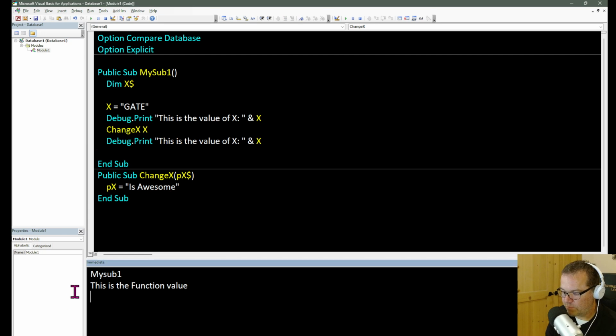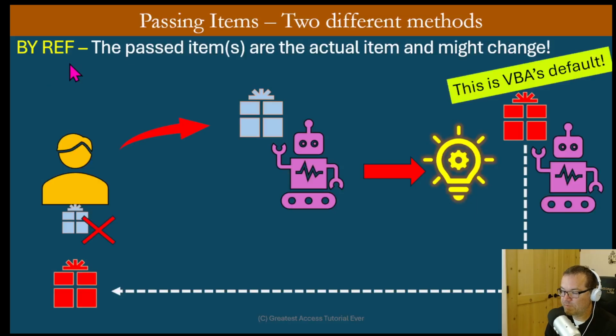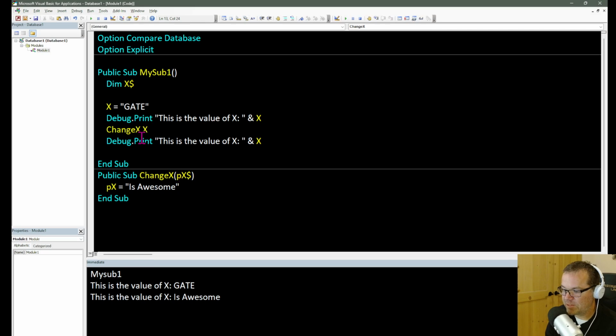What do you think is going to happen? Well, let's run it. So we started my sub 1. We have a variable x as a string, x equals gate. So I debug.print, this is the value of x, and it came out as gate. Then I called change x and I passed it x, and by default it's ByRef. So I didn't have to do anything special. I just passed it the value of x. It received this passed variable, but it's really the original. And I said px equals is awesome. So now when I do debug.print, we have changed x, which is up here in this sub.